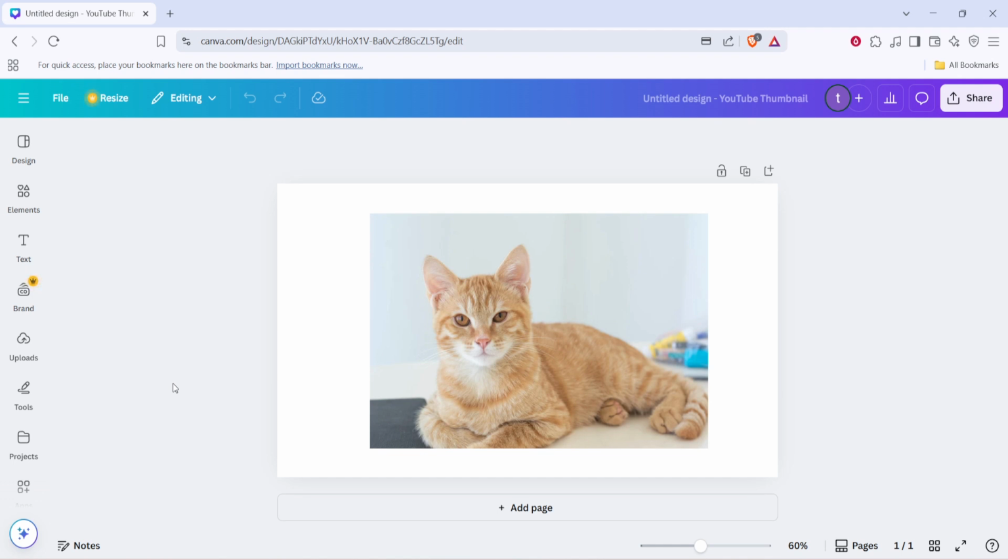Once you have it ready, look towards the top right corner of your Canva interface, and you will spot the share button. This button is your gateway to sharing your amazing design with the world, or in this case, through Messenger. Go ahead and click on that share button.